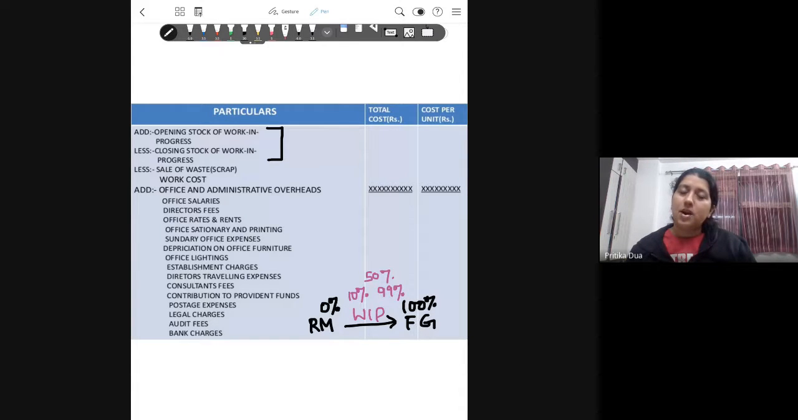This work in progress will appear before we finalize the works cost, and we add any opening stock of work in progress that has come from the last year or last period, and any closing work in progress is reduced, and you get the works cost. Also, you see there's another term here, sale of waste or scrap. So any scrap, factory waste, factory scrap that is giving some revenue to the firm, that will reduce our cost, and hence it is reduced here before we get the final amount of works cost. So once we practice questions where we have these cases, things will get more clear.